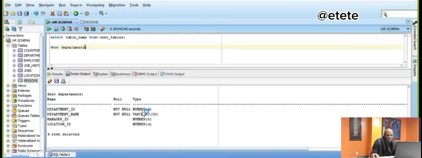Department ID is number, and the number must not be more than 4 digits. Department name is VARCHAR2, meaning the character must not be more than 30 characters. Because it is variable, that's why it's called variable, meaning it can change. Variable character, so it must not be more than 30 characters. Manager ID is number, so you cannot have more than 6 digits. Location ID is number too. You cannot have more than 4 digits.